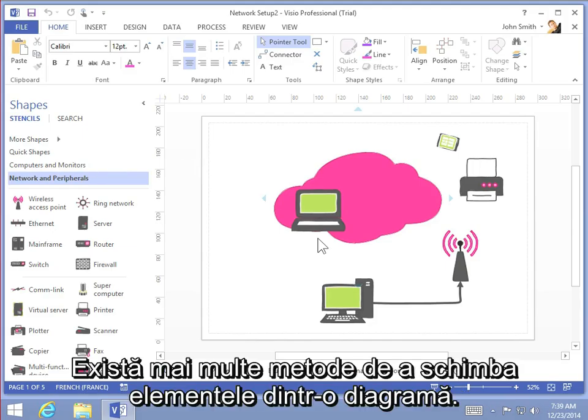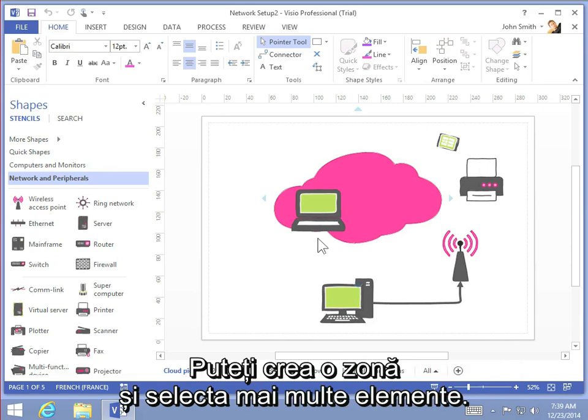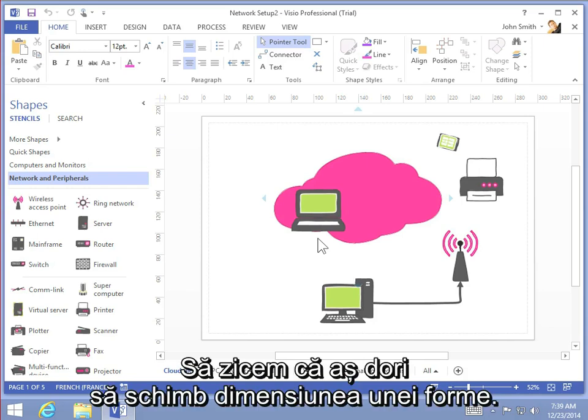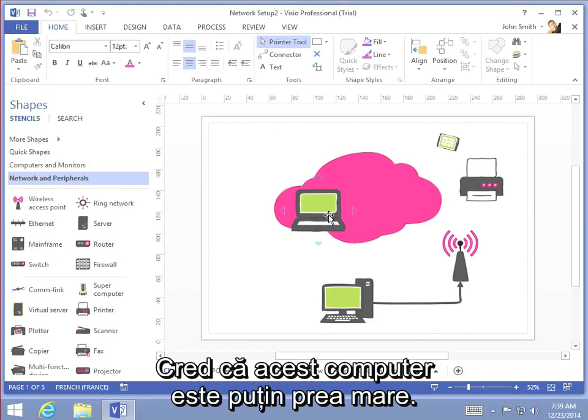There are many different ways to change the items within a diagram. You can create a zone and select more than one item. You can also move, resize, or delete items. So let's say that I would like to change the size of a shape. I think this computer here is a little bit too big.